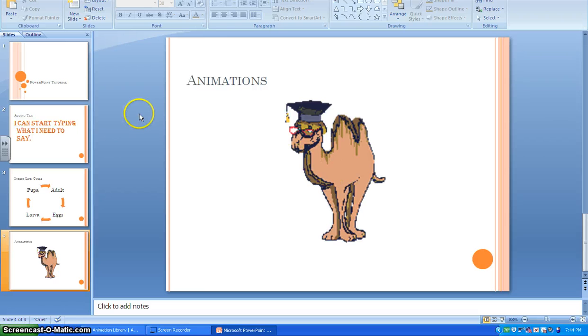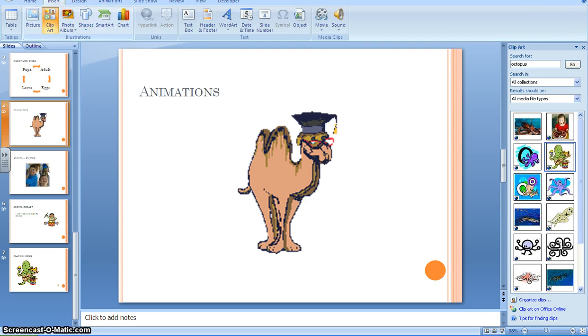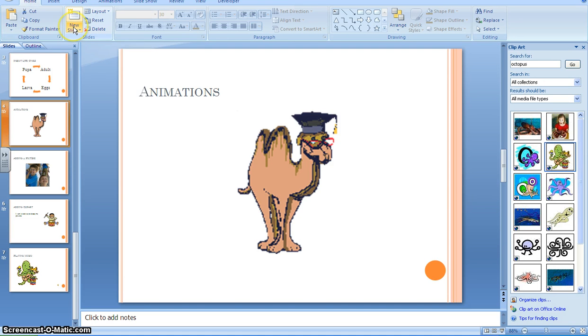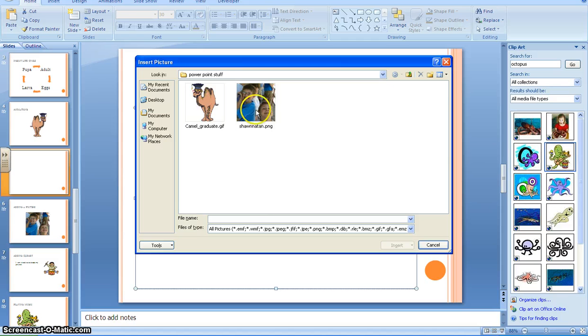If I decide that I want a picture instead of an animation, I'm going to go back to Insert, or I'm going to go back to Home. I'm going to choose my new slide. I'm going to come down to Picture, and I'm going to insert a picture. This is just like I would in Microsoft Word, so this is pretty easy to do.